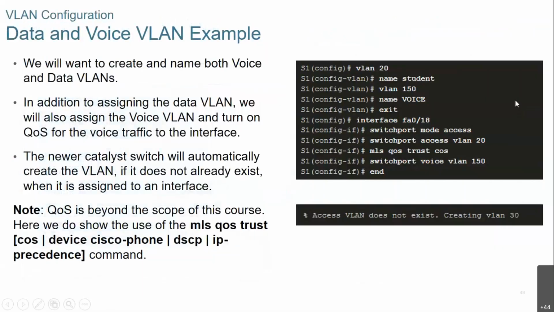So if you see here, this is also the configuration of VLAN 20. We are creating the VLAN, we give the VLAN a name, and then for VLAN 150, we create the voice VLAN and give it a name, and then we assign that interface. Just now we assigned it to VLAN 20. We can now assign it to the voice VLAN as well. Switchport voice, now it is voice, and it is assigned as a member of 150. And it has these things, okay?